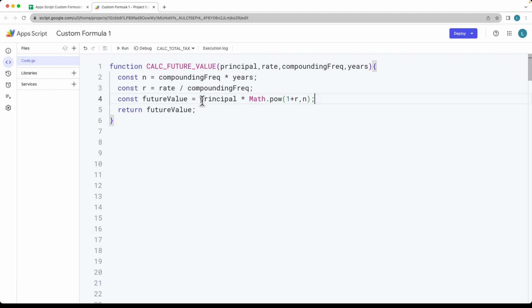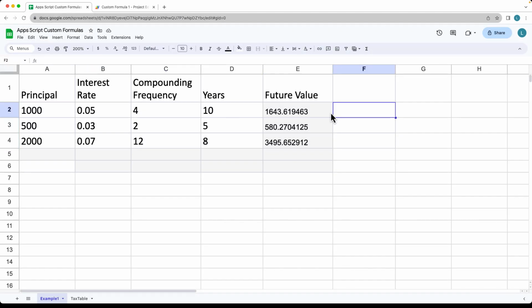And so now this is going to be the formula that we need. These are the values that we're setting up, and then this is going to be the new return value. So let's go and take a look and see what we've got within the spreadsheet.